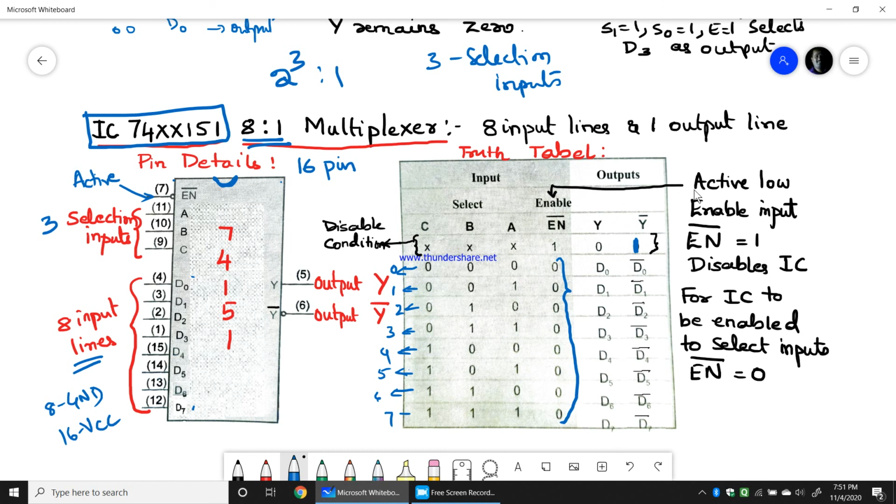So I have already mentioned the enable pin earlier. Therefore, if EN bar equals 1, it disables the IC. So for the IC to be enabled, so that the selection inputs are considered, you should make EN bar equal to 0. Fine. So is that clear? Truth table and the IC details. I hope it is clear to you.